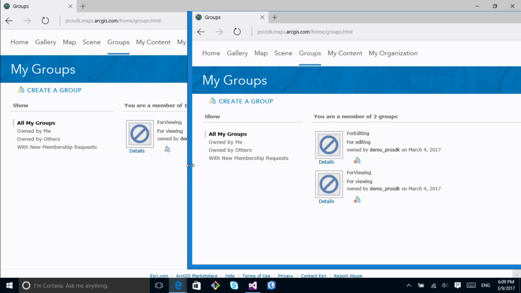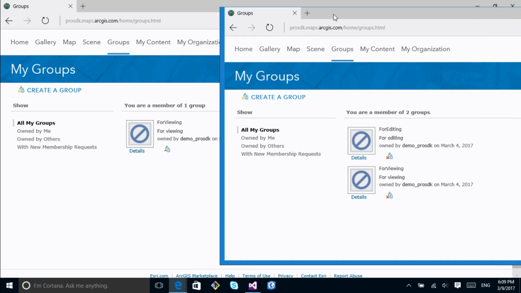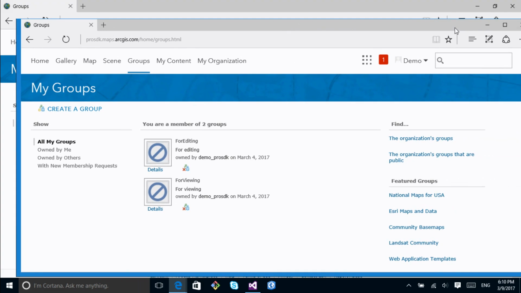First, let me show you our portal connection, and you'll see that we have two users. One is called Demo Pro SDK, and the other Demo Pro SDK 2. And there's two groups. So there's a for viewing group, and there's a for editing group. And one of our users is in both groups, but the other user is just a viewer. So what we want to do is not allow viewers to edit. And let's take a look at what that looks like.